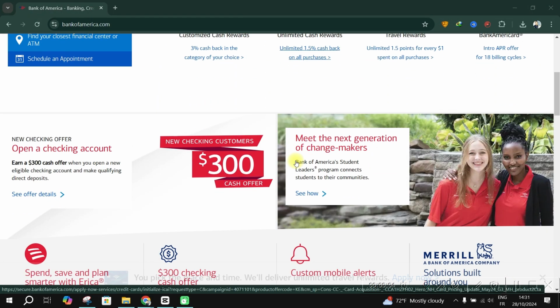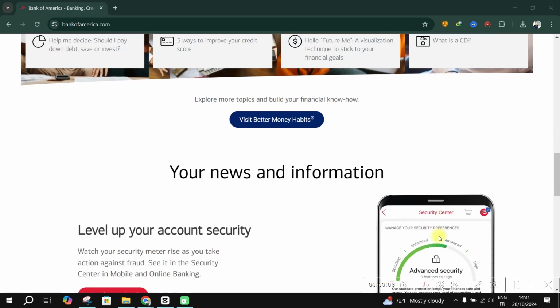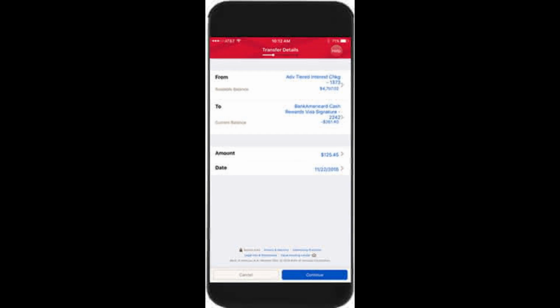Today, we're diving into how to easily make payments to your Bank of America credit card online. Let's get started. First, you'll want to log into your Bank of America online banking account. If you don't have an account yet, it's easy to set one up.